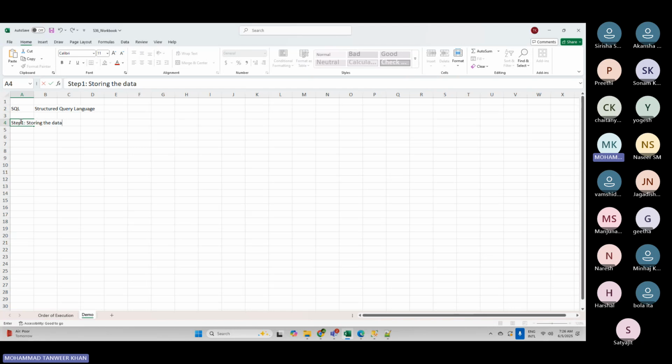Now to store the data, you need some containers, right? You need some buckets, you need some boxes, correct? If you want to store something, you need some containers or box, no? Then only you can store, no? Right? Similarly, to store the data, we need a table.